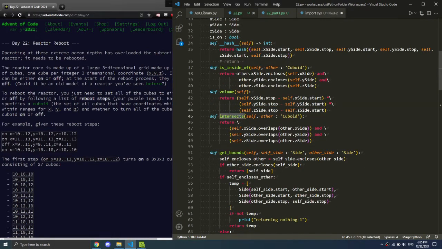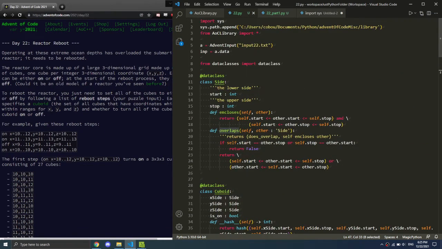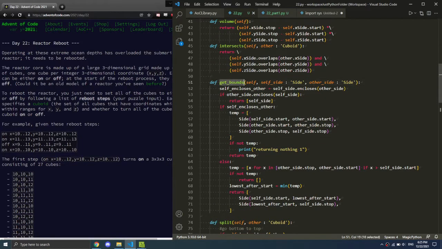Intersects is: does this cube intersect with this other cube? That's only true if their x's overlap with each other and their y's overlap and their z's overlap. This gave me some trouble for a while because we had to go through and say, is it equal or not equal? So I added this part eventually. This is the case when it's just on top of or next to, but not actually inside of the other cube. That's what was screwing me up for a long time. And then also we can get the bounds.